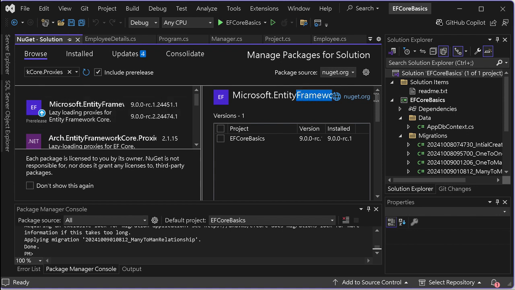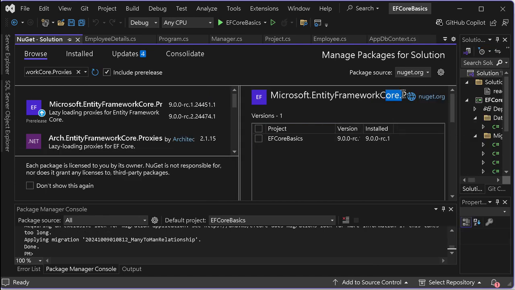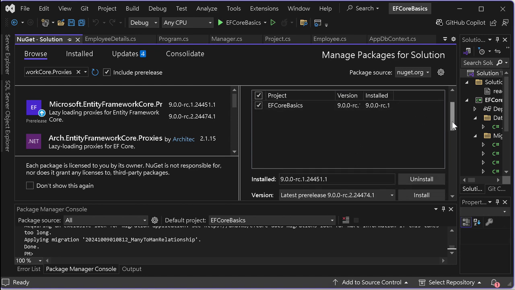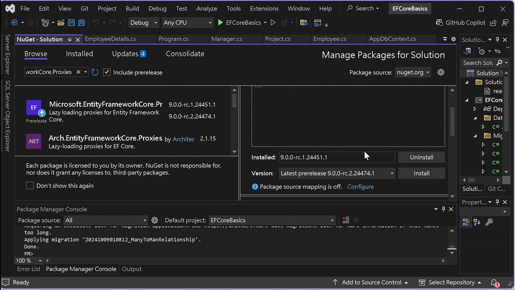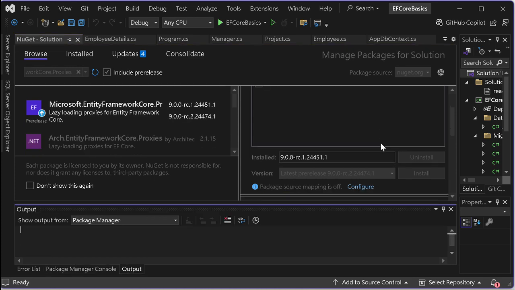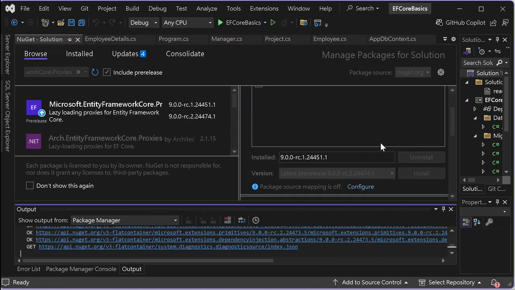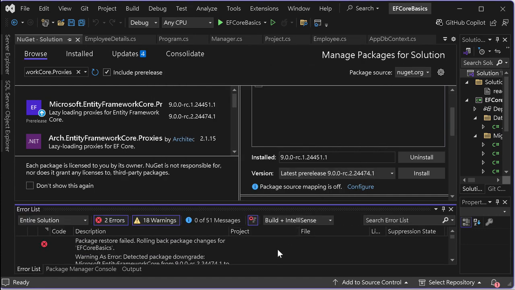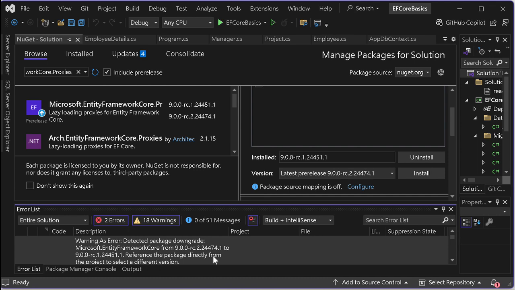Okay, so this is the Entity Framework proxy package. Yes, this is the Entity Framework proxy. So when you find this, you click on it, and then click the install button to add it to your project. I can't install it here because I already installed it before.